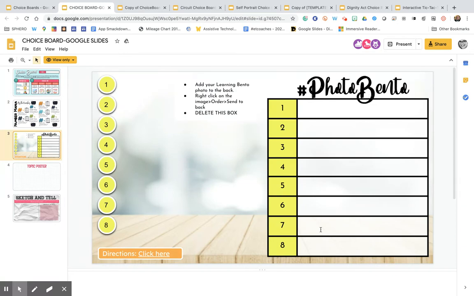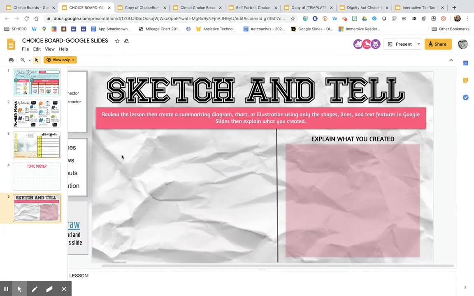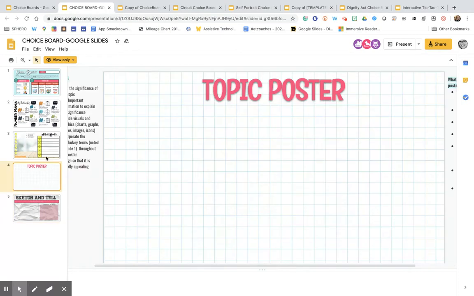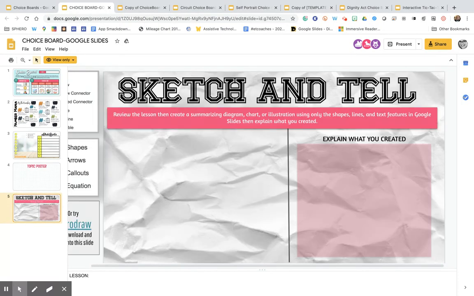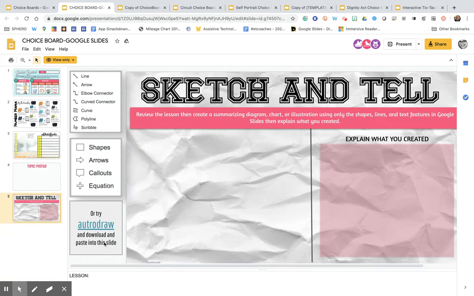They would use this to help them out with their bento boxes, or a sketch and tell, where you have part of it on one side and part of it on the other, and the directions are off to the left-hand side here. So you just scroll over, and they give you some different information on how you can create these sketch and tells.